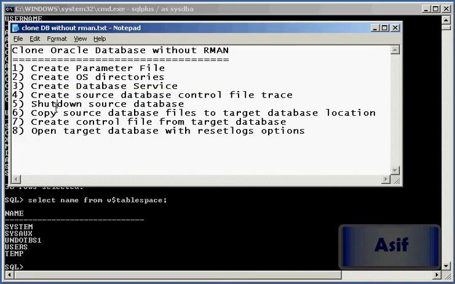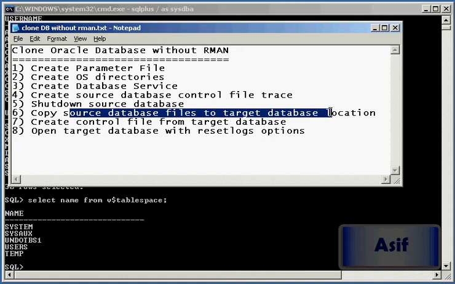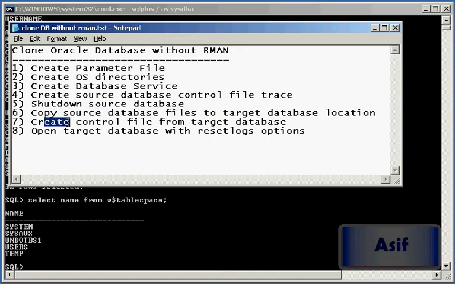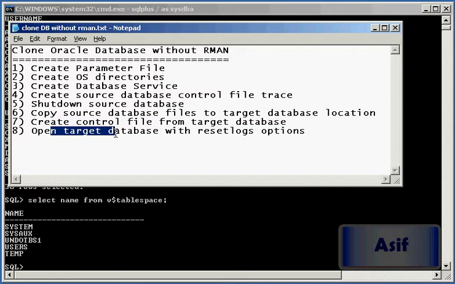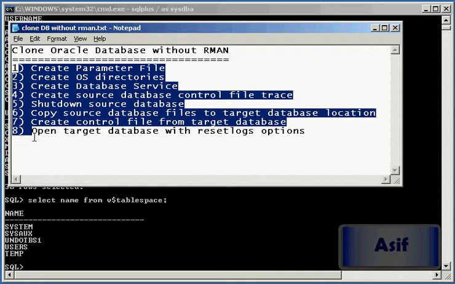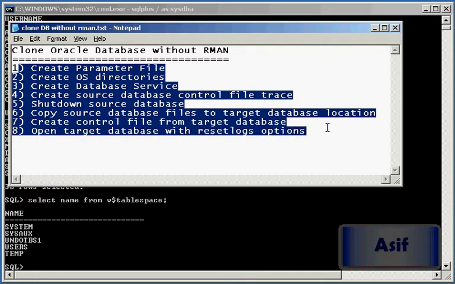Then we will shut down the database, copy all the files from the source database to the target location, and finally we will create a control file of the target database, and then we will open the database with the reset logs option. So let's get started and see how we can do it. We will proceed step by step.